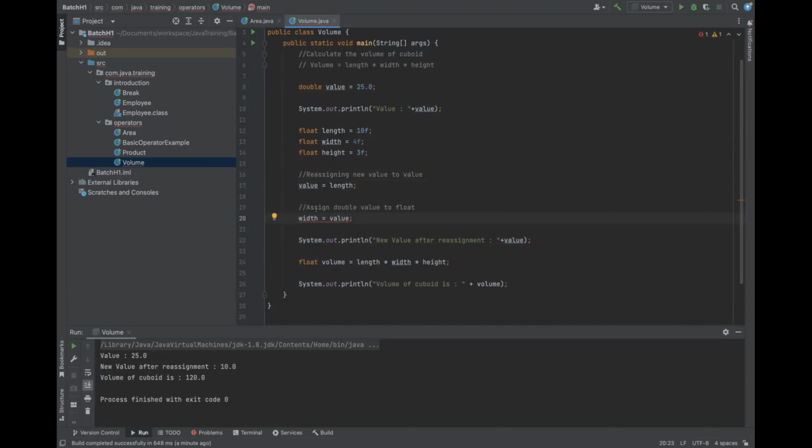Can you see that this is throwing me an error? Can anyone let me know why this line is throwing an error? It's required to be float. Yes, the value's data type is double and width's data type is float, right? And we already know that double is a data type which has more storage. So this double cannot be stored in float, but float can be stored in double. You got it, right?